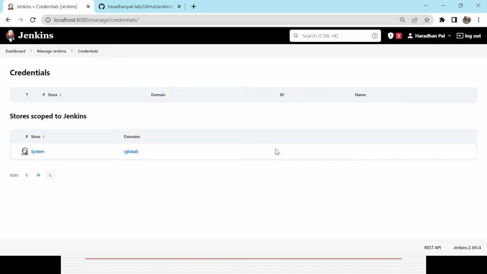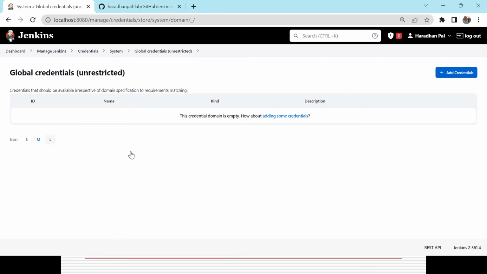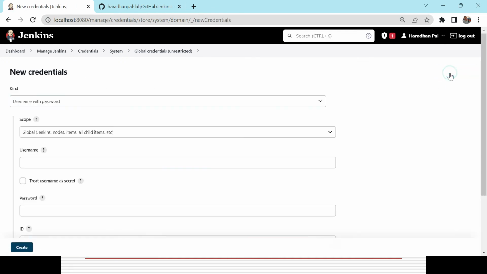So it is done, right? After that, here I need to select the global or system link. This is showing global credential, but nothing is there, right? No credential has been entered. I have selected it, so you can click on the add credential option.